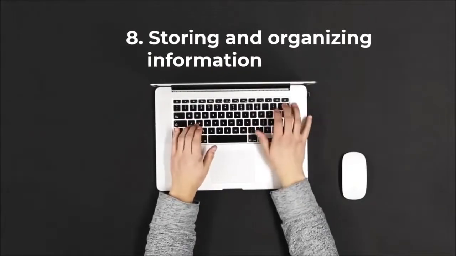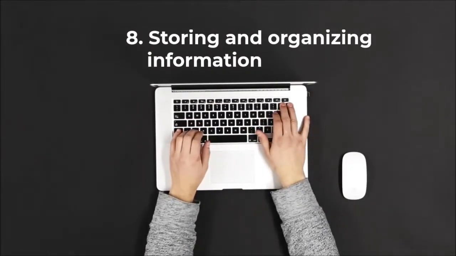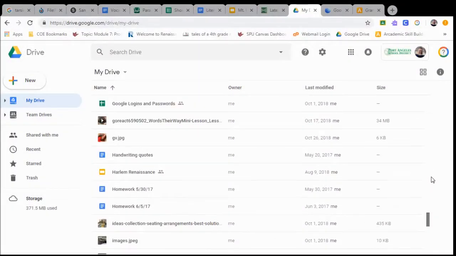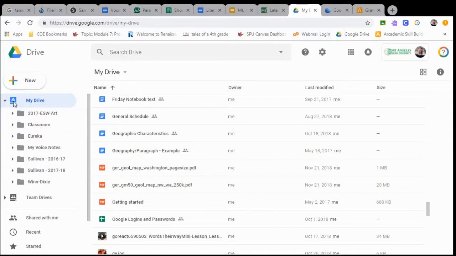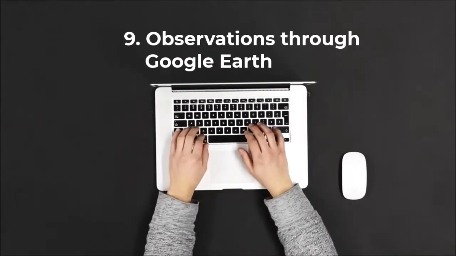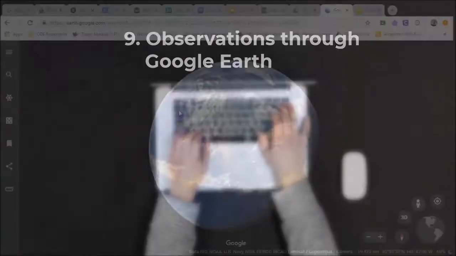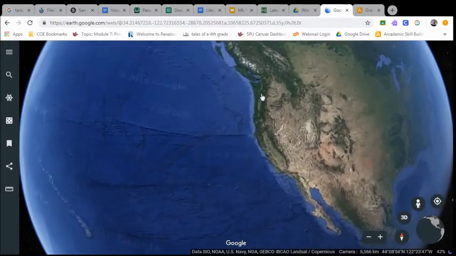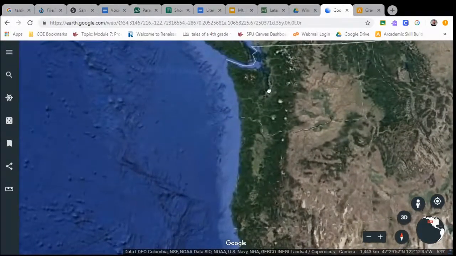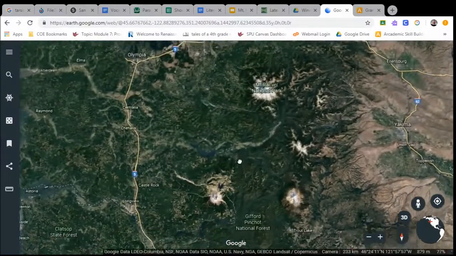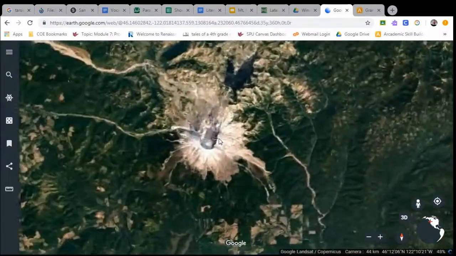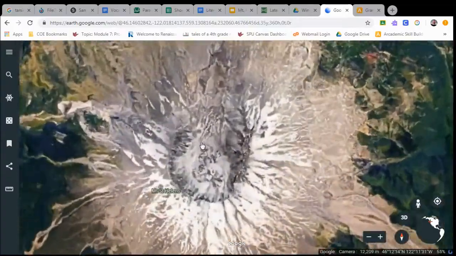Number 8. Storing and organizing information. Simple document management is a 21st century skill that should be taught in our schools so they can learn how to organize and share information with others. Number 9. Observations through Google Earth. Arguably one of the best resources available for teaching geography, science, and social studies, digital maps provide a powerful way for students to explore and visualize the world we live in.